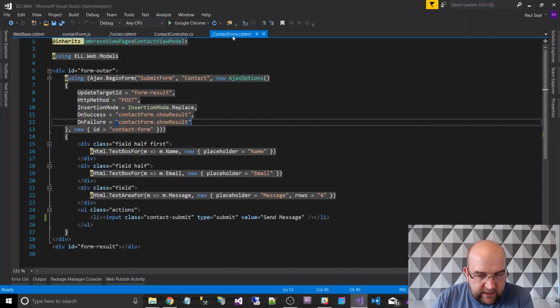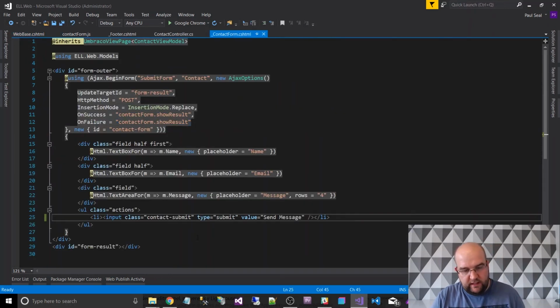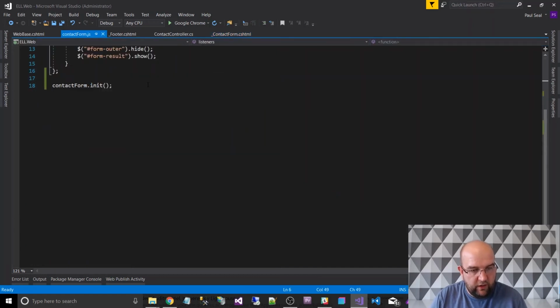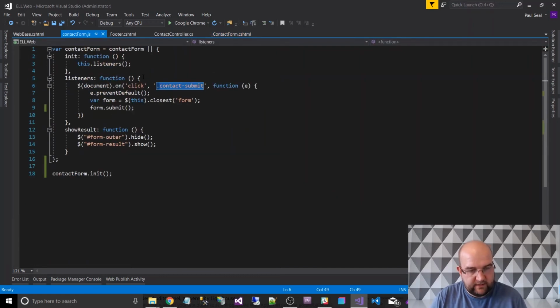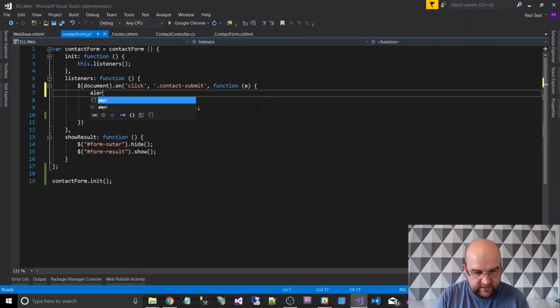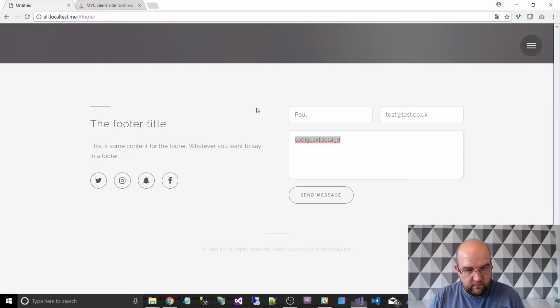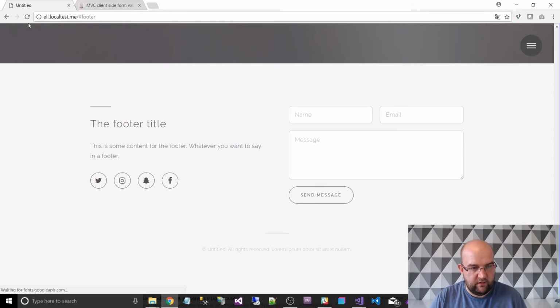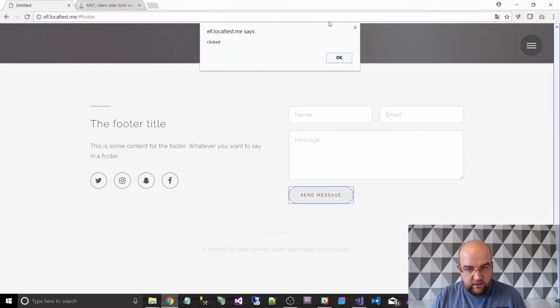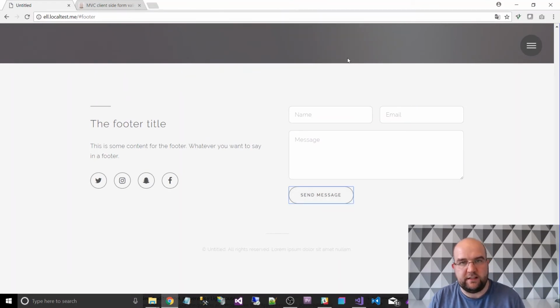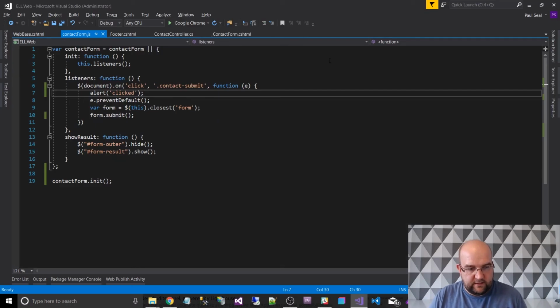What if I take off this? Well, I know what I can do. What if I put an alert? So when that gets clicked, let's have a little message that just says, yes, clicked. Right, so Control F5. Clicked. Right, that's good. That's a good sign. What's next? So that's got clicked.